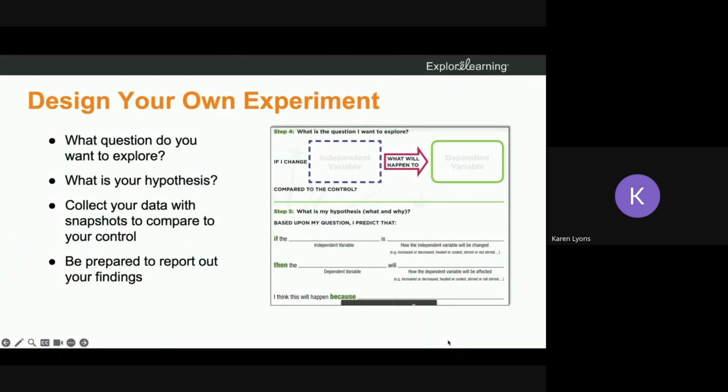So then this last piece is where students would actually get to explore a question that they were interested in. They'd come up with their hypothesis, they would collect their data with maybe snapshots, descriptions, etc. And then they'd be prepared to report out their findings. So this could be a homework piece. Maybe you do everything with the class in the beginning with the gizmo, and then at this point, this is the homework piece, and they report back the next day.